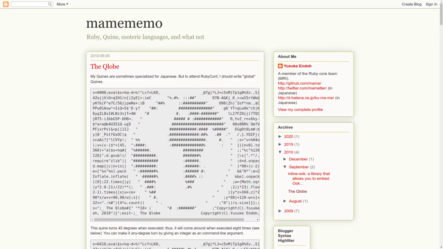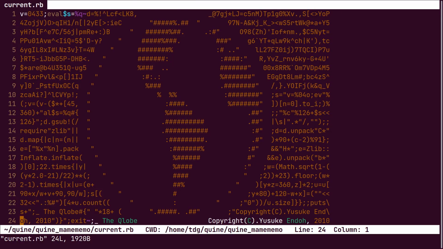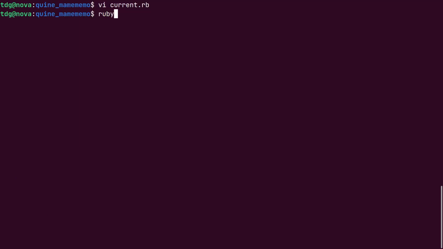This is a very interesting one. This is again a program written in Ruby, and this is a quine that produces roughly the map of the globe. But the interesting thing is, every time it runs, it generates another program, which is again in Ruby, that generates a slightly different map of the globe. In every iteration, it rotates the globe by an angle of 45 degrees.